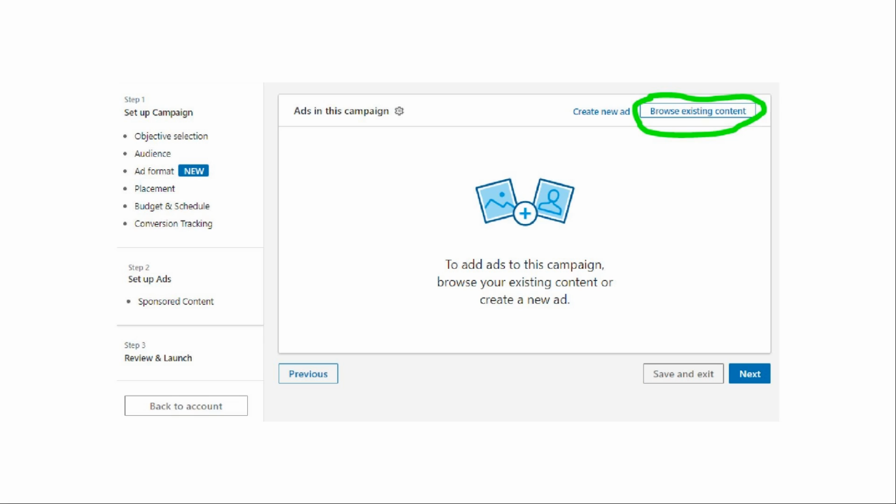But this is the thing I wanted to show you. Once you've set up your audience, you can then decide who to show it to. So you can do the usual, put a picture and put some words, or see that piece I've circled where it says browse existing content.